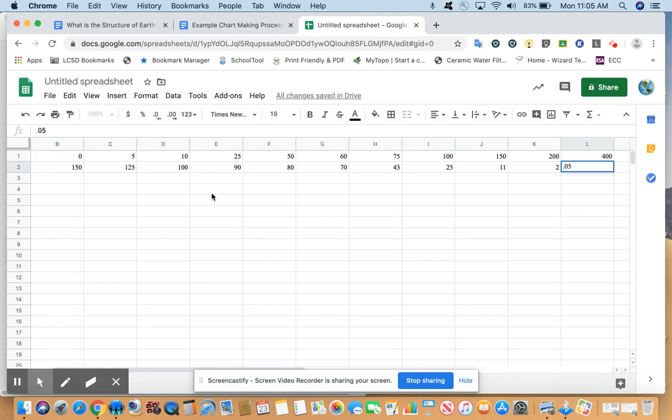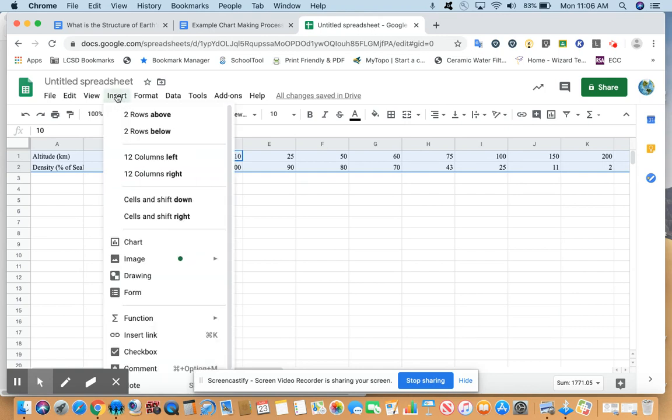So now, once I get all of my data that I want graphed, I'm going to highlight everything. I highlight all of my data. Once my data is highlighted, I'm going to come up here to the Insert tab, and when I click on that and scroll down, you'll see right here it says Chart.